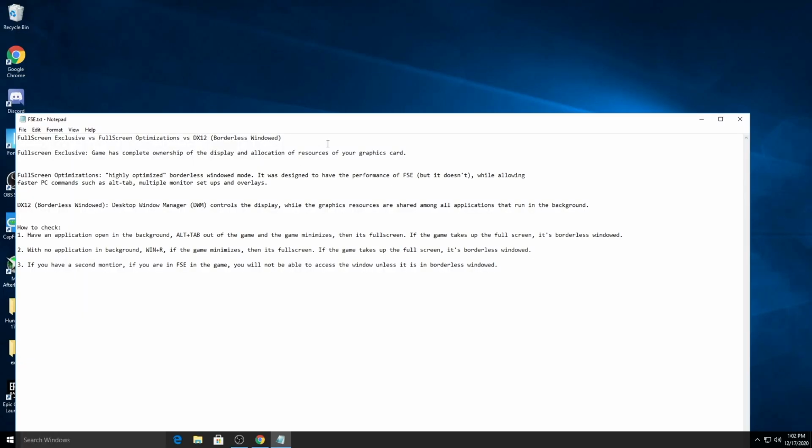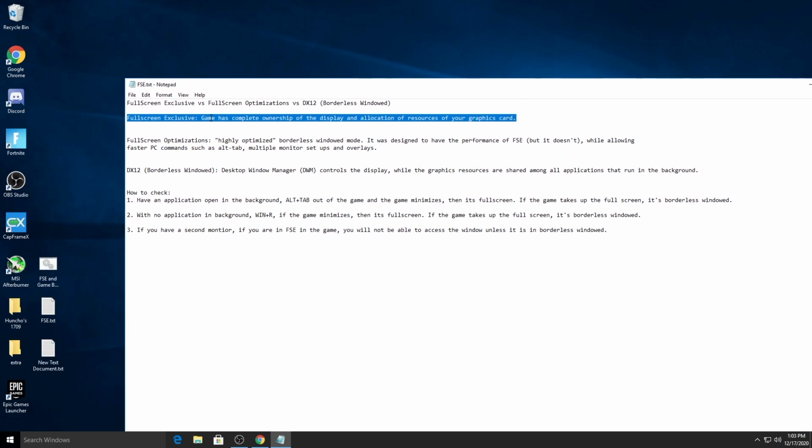So I just wanted to quickly compare the three between full screen exclusive, full screen optimizations, and DX12. This is from a Microsoft blog on their website. So full screen exclusive, the game completely comes first over any other process that's running on the computer besides like the Win32 processes that are running in the background that have to run for your computer to work. When you have the full screen optimizations on, which I'm also going to show how to turn those off in a second, it's the Windows 10 highly optimized, as they call it, borderless Windows mode.